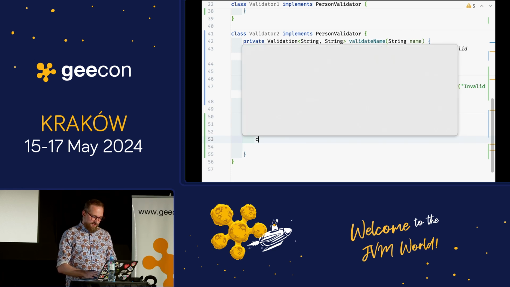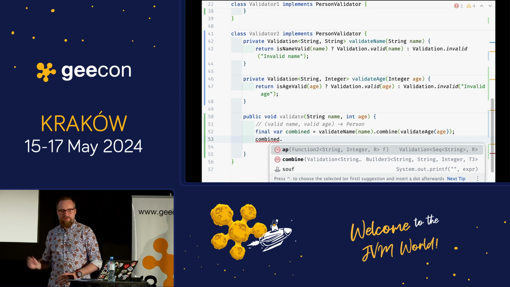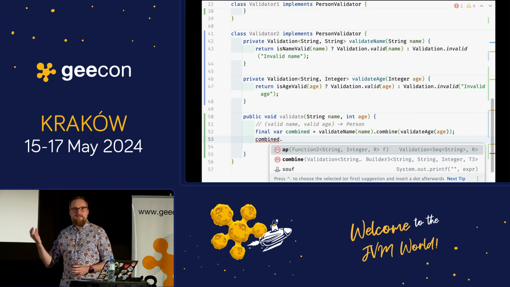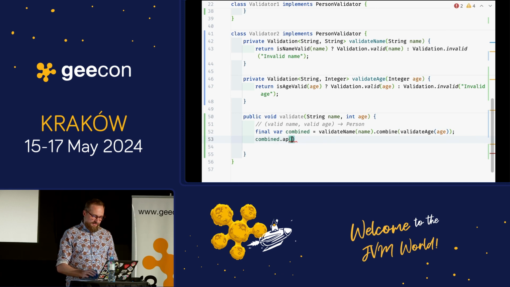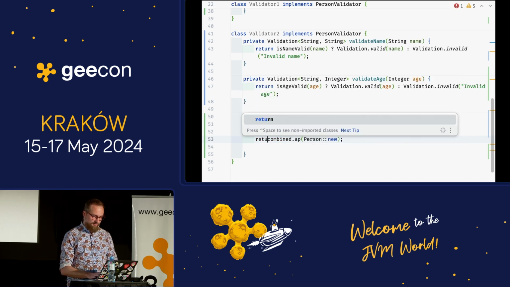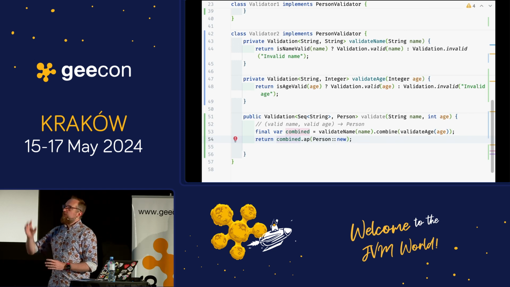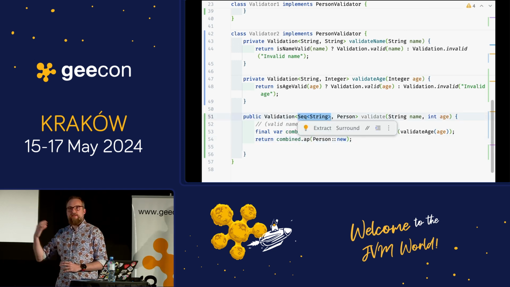To do that, there is a function called ap. Why is this called ap? I will explain shortly. Let's just use it for now. You can see that it expects a function that takes two parameters, a string and an integer, and this is the function that is going to build our person. In our case, it's just going to be the constructor of the person. So we can just pass Person::new here. We want to return the value, so we want to adjust the return type. And now if you look at the signature here, this is the important part. You can see that it's different from the Either case.